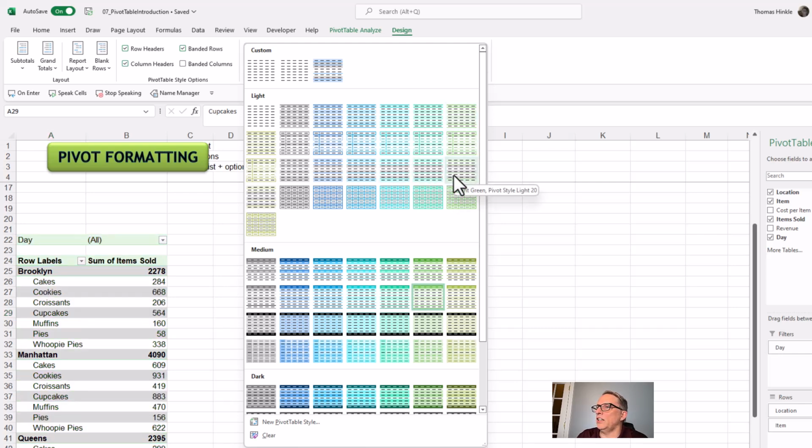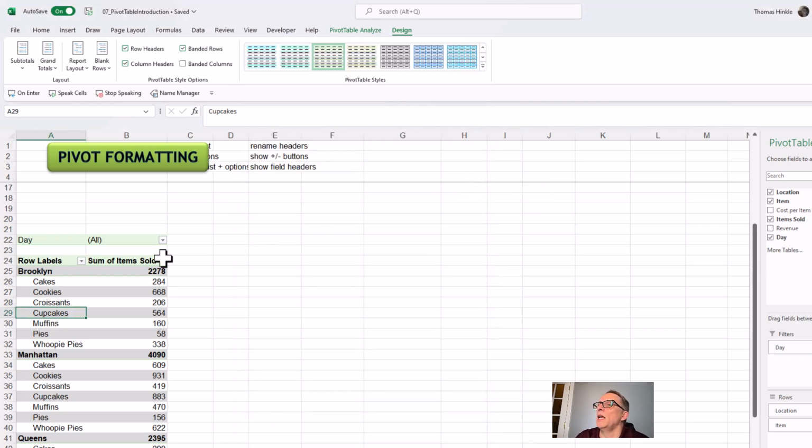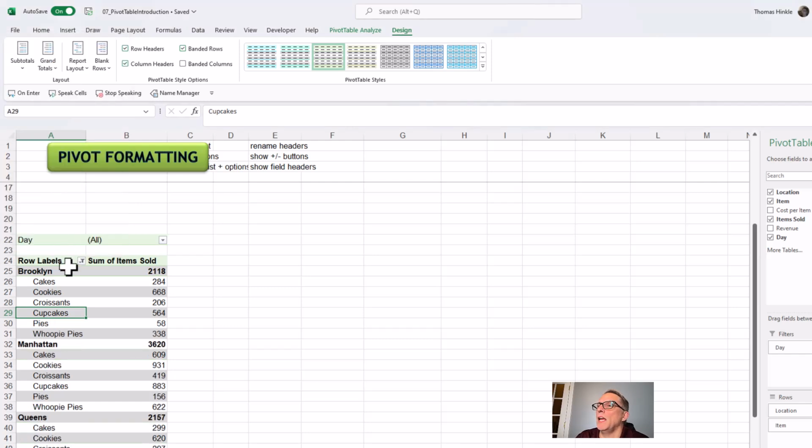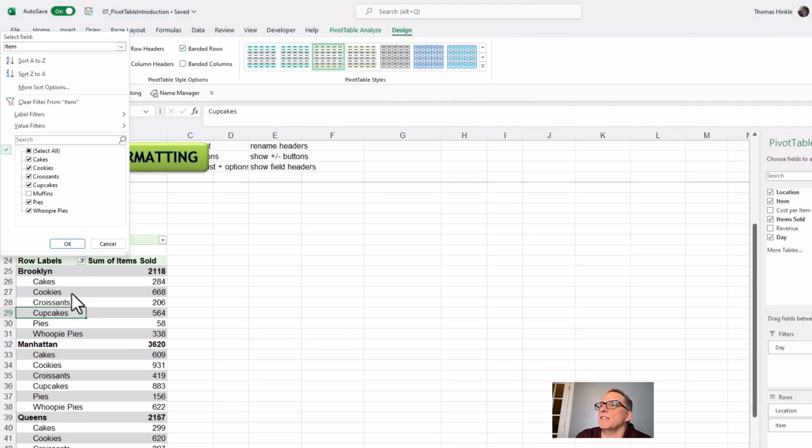All these styles here will make every other row a different color. And that's called banding. It makes it easier to read the numbers if you're going across a large table. So I'll click that one. And now look what happens if I hide a couple items. If I just hide one, it automatically bands the rows every other one, no matter if you insert or delete an item. The formatting is automatically done for you, and that's really nice.